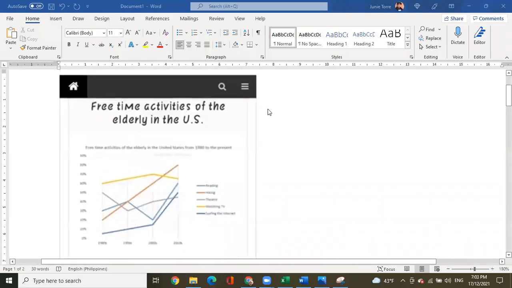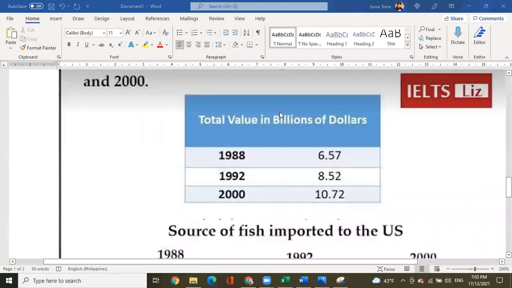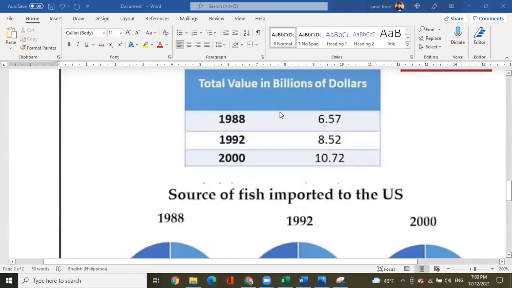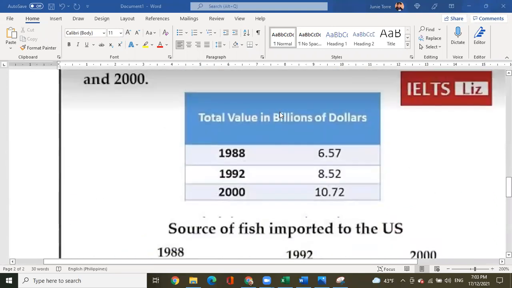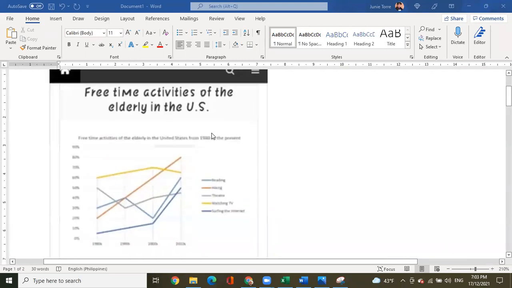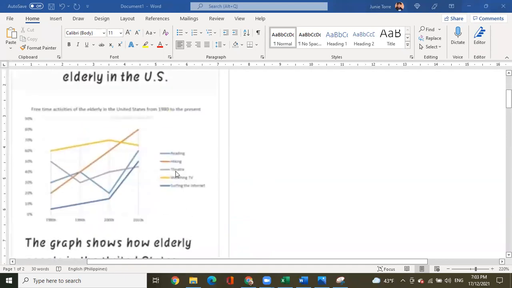Okay, so this is a task one exercise. What I receive are these tasks from my students. This one is from Liz, a pie chart with a table combined. And for the first one, this is a complicated line graph. So let's do something on this.